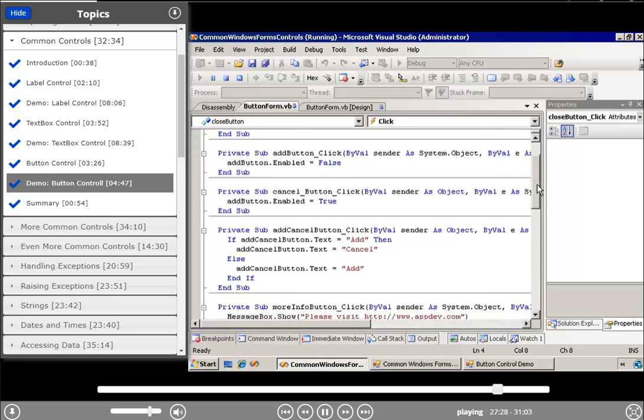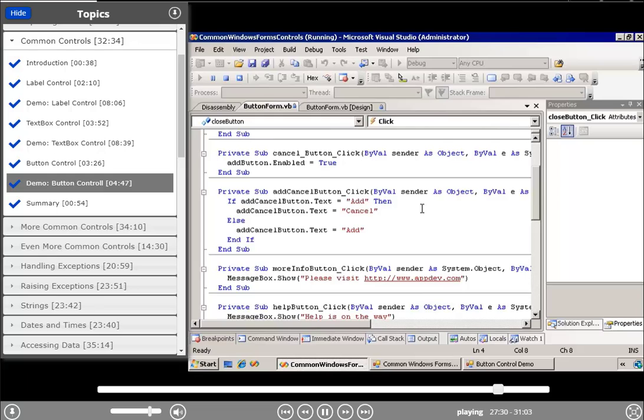Now if I'm just using one button, which I've called the Add Cancel button, well, if the Add Cancel button's text is currently Add, then I know that the user has clicked the Add button, and I'll change the text to Cancel. If the text is not Add, meaning it's Cancel, then if this code runs, I know the user clicked the Cancel button, and I'll change the Add Cancel button's text back to Add. I would also, of course, have code in there to actually cancel or add, but I don't need that right now.